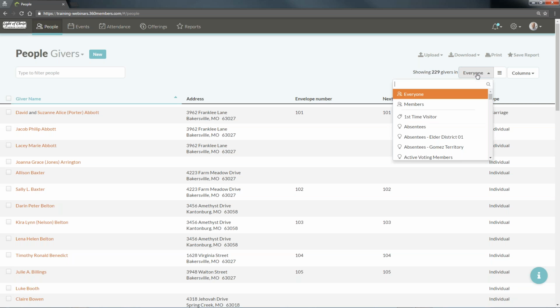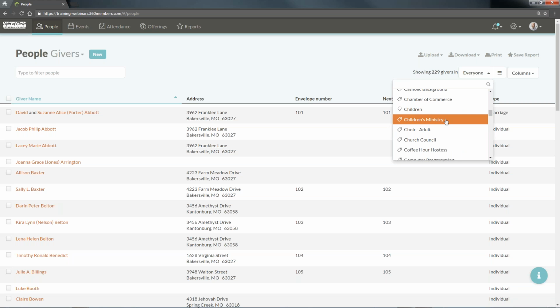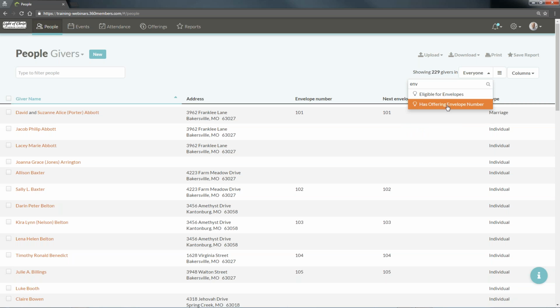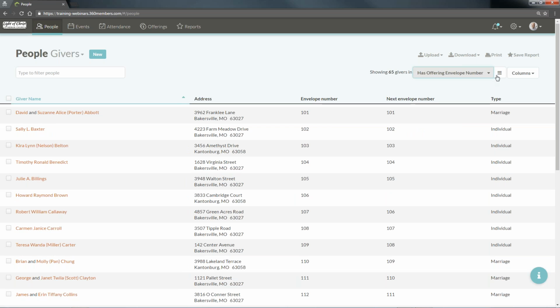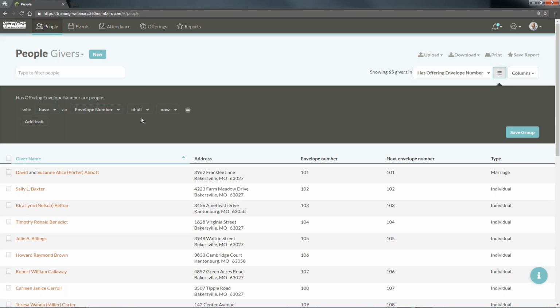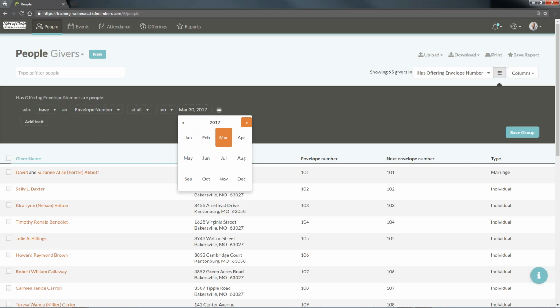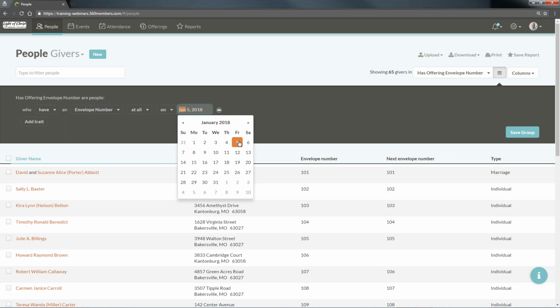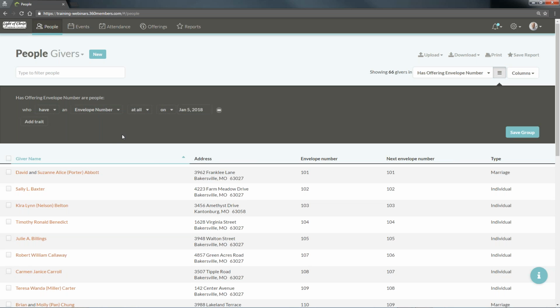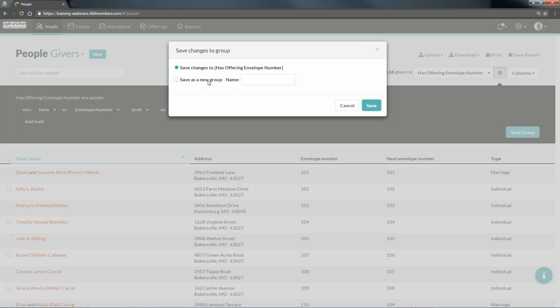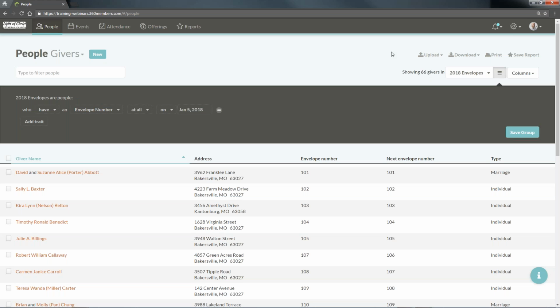So the first thing you would do would be saying that everybody who has an envelope, all right, has offering envelope number. Now remember, the way that we created that smart group was that has an envelope number at all. Now, you could change that and say has an envelope as of, and we're going into 2018, January 5th. As of January 5th, has an envelope number. And we'll save this group, and it'll say, do you want to save it to this one or save it to a new group? And you can say 2018 envelopes and save that. So this is everybody that's assigned it.